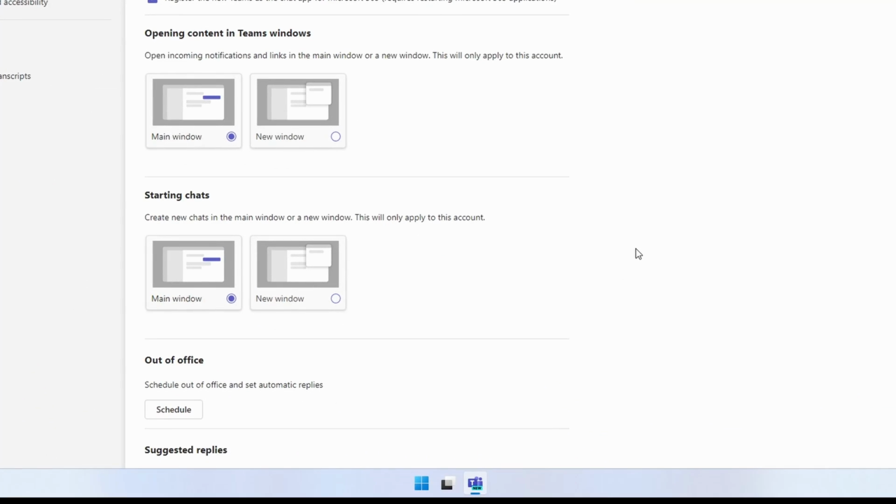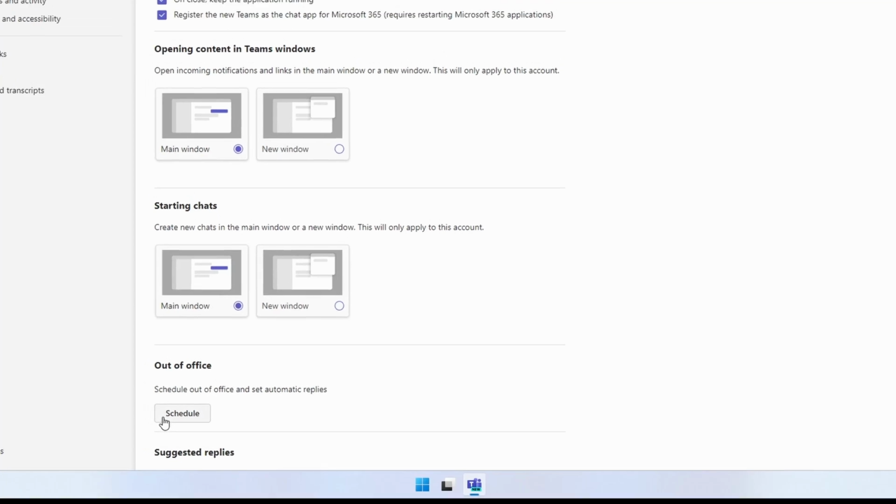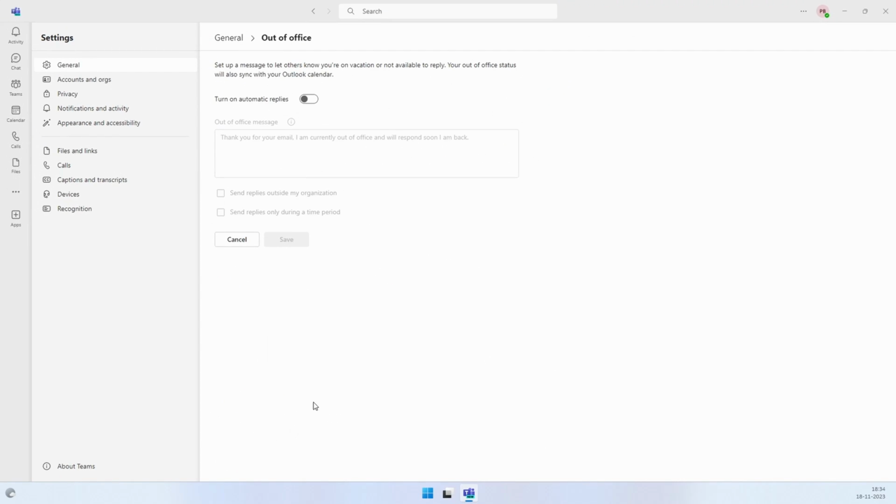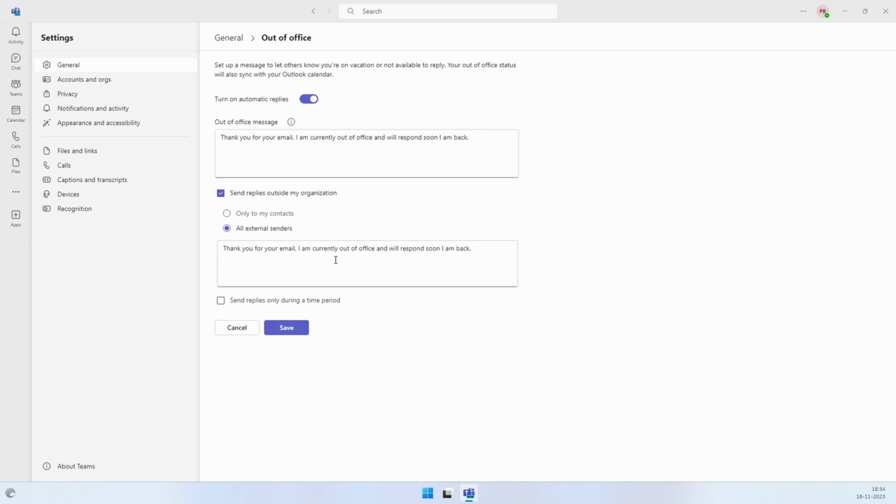Go to the out of office section under the general tab, and you can click on the schedule button in order to start the process. And here you can set different messages for the inside organization as well as for the external organization. You may also set a period in which this out of office needs to be turned on. Make the changes as you prefer and click on save.